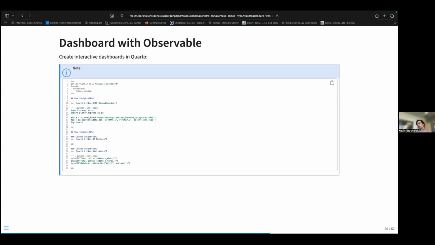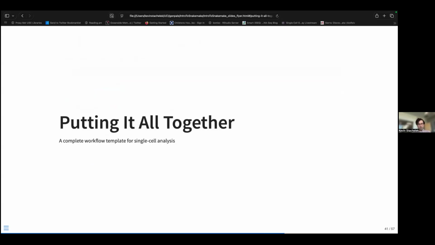And you could even go so far as to generate, build little apps or dashboards if you care to do that. That's maybe a bit much for most projects, but it's possible.